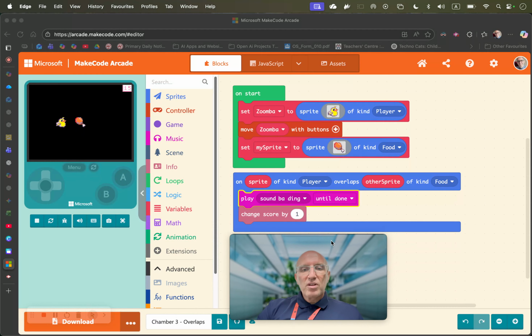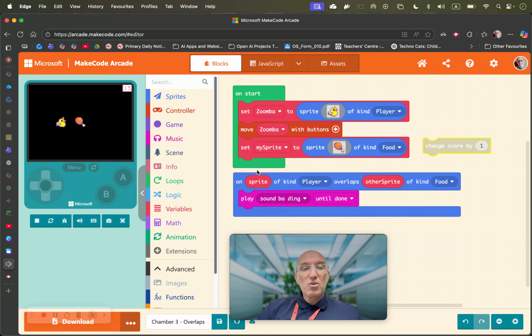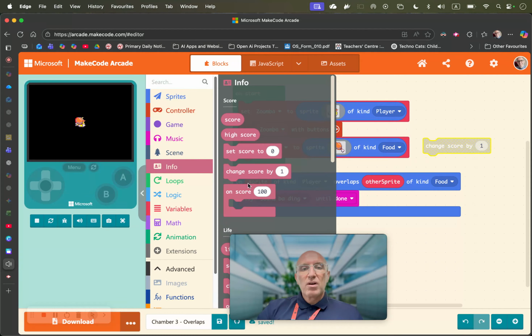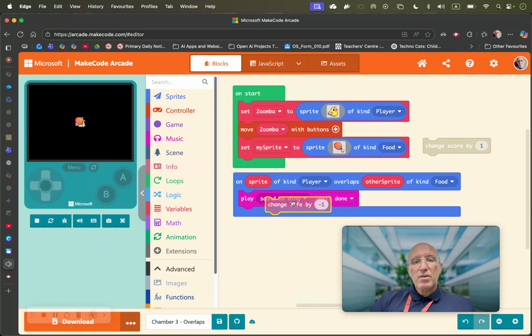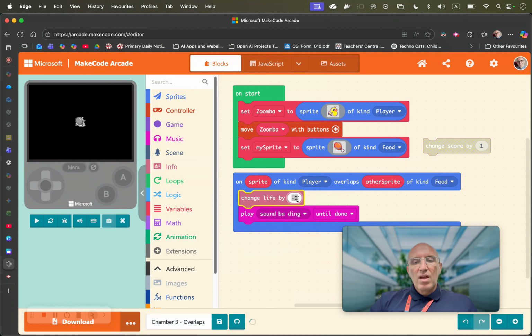Go and have a go at putting the blocks in, okay? Maybe change this so that when you get food, your life actually goes up by 1. So if you go into the info and then change the life by 1, that is something you could experiment with, okay? So my life, you see, it's going up by 1 all the time.